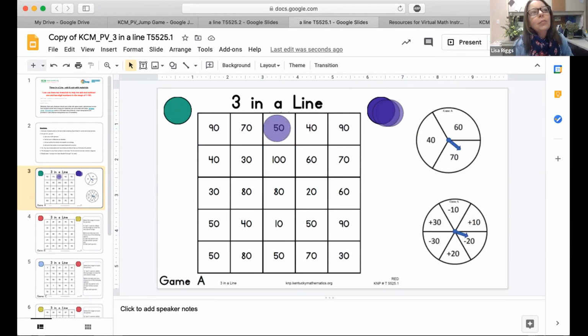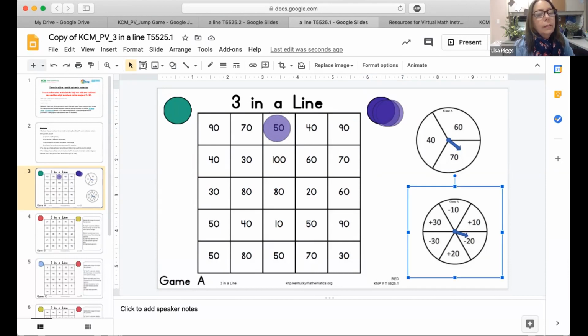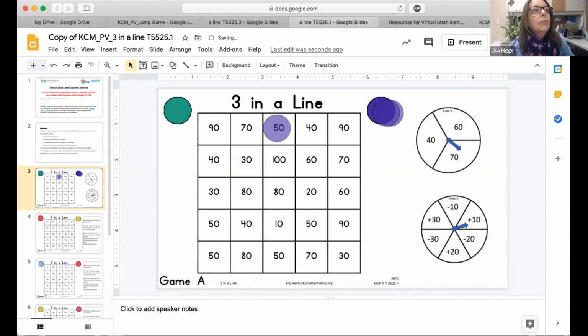Okay, so you covered 50 because I've spun a 70 and I have to take 20 away. Now I can either decide to delete both of these spinners or just one of them. I think I'm going to just keep the 70 and delete this bottom one. And so now I have 70 plus 10, which would be 80. So I'm going to put mine here. It blocks Julie a little bit.